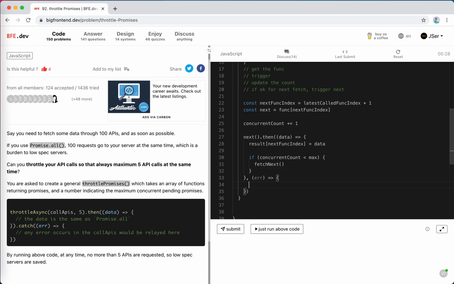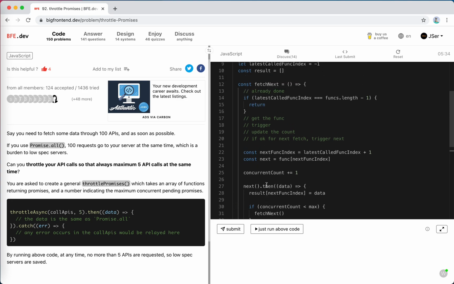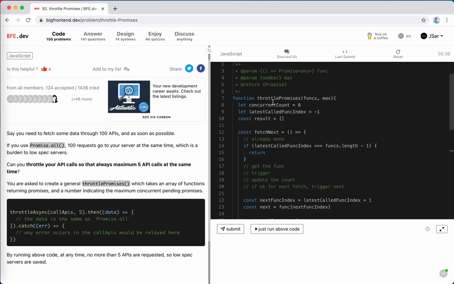And then the error. When an error occurs, we need to reject this error and pass it to the outer promise. So actually, we would return a new promise and wrap all this logic up. Resolve, reject.